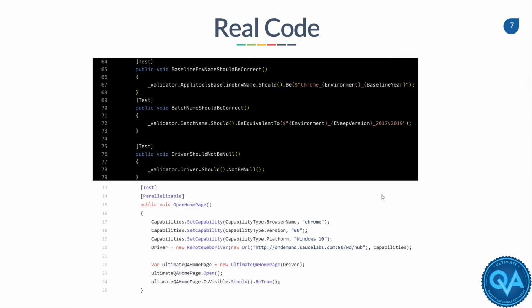So I love to have real code examples, right? Again, less nebulous knowledge and more real hard facts and information. So I just wanted to show you some examples. Up here are some unit tests. You can see that they are very simple unit tests. They are a single line long, right? And down here, you can see a very well-written UI automated test using Selenium WebDriver.